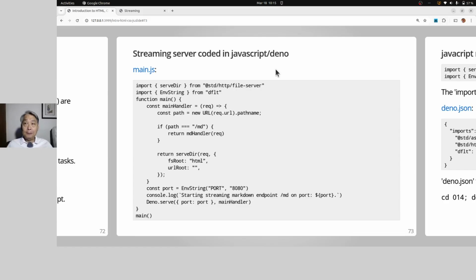We have an LLM that streams responses slowly. And this is my main JavaScript file. We import serveDir from this thing called standard HTTP file server. This is a Deno library, but it is from the JavaScript repository, JSR. This is my own function.